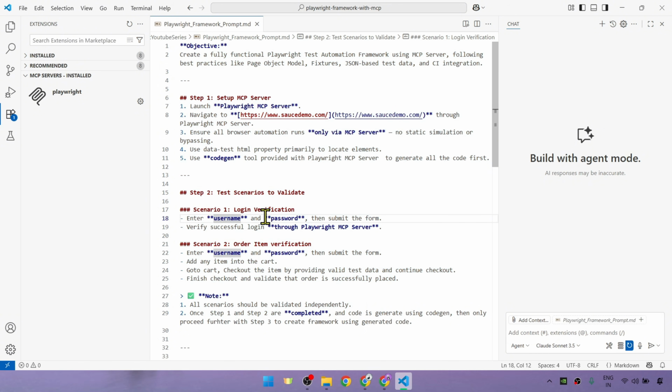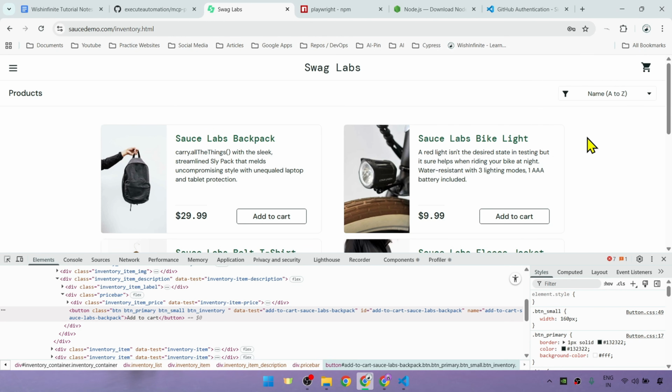But with this formatting, your file will look good and it will be easy to read these instructions. So I've used this hash to provide the heading. This star will show the text in bold, in the .md file's preview also. So you can bold any text. Here, if I want to bold submit, I can put double stars around it. For now, we have mentioned to enter username and password, then submit the form. Verify successful login through the Playwright MCP Server. So this is our first scenario, where we will provide username and password on our login page and verify that login is successful.